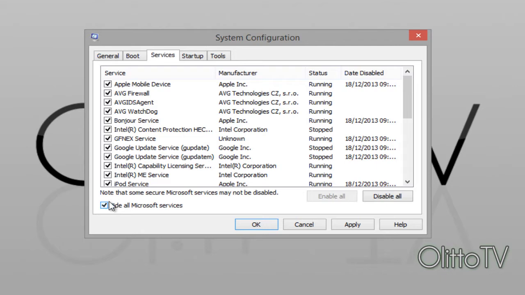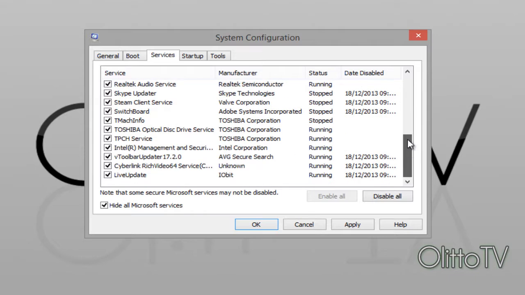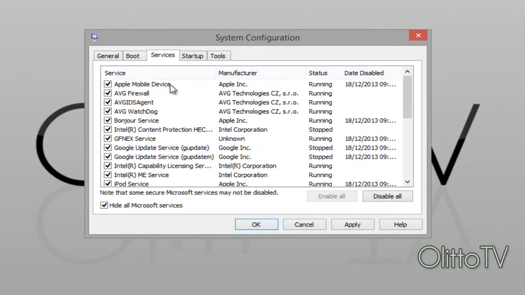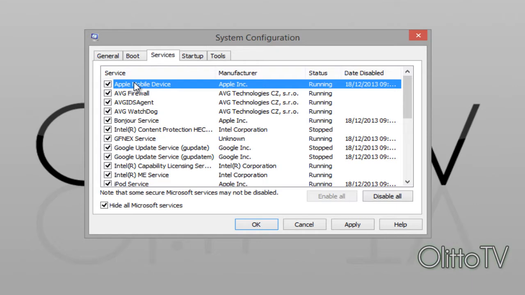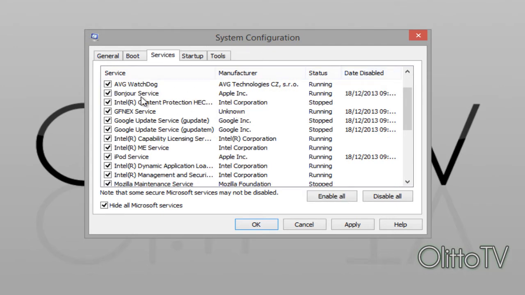So once you've ticked hide all Microsoft services, you can untick what you don't need running in the PC constantly. If you see some of them and you don't know what they are, just look at the manufacturer. As you see here, it says Apple, so that's going to have something to do with iTunes or something like that. I personally don't use iTunes, so I can just untick that, and you do the same.